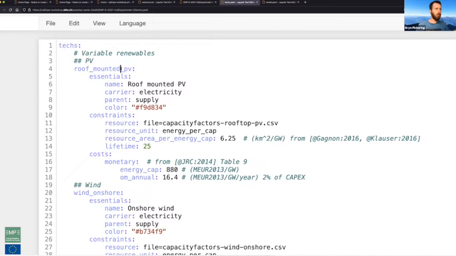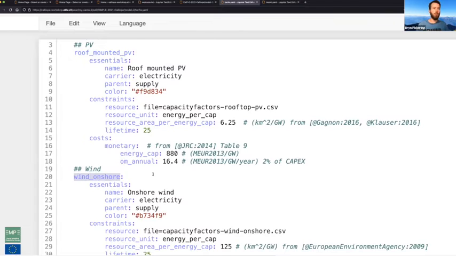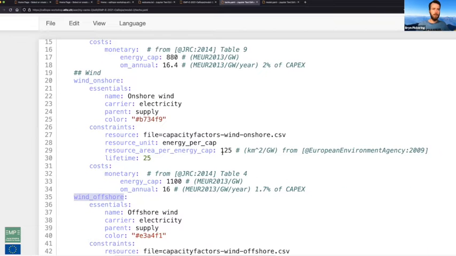And so you have your roof-mounted PV, you have your onshore wind and your offshore wind. We've given units here in comments. So when you use the hash or the pound sign, you can add comments that are just not parsed at all. So you can provide information to your future self on what's going on. You can provide information on data sources, on units, or anything else.